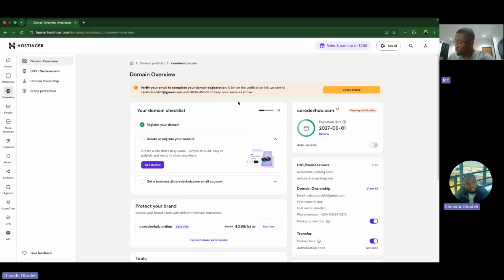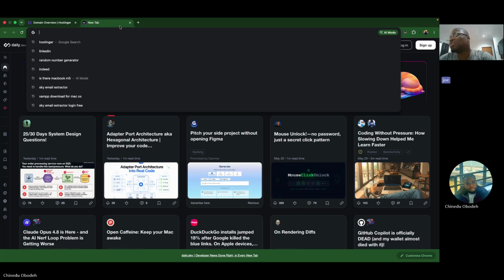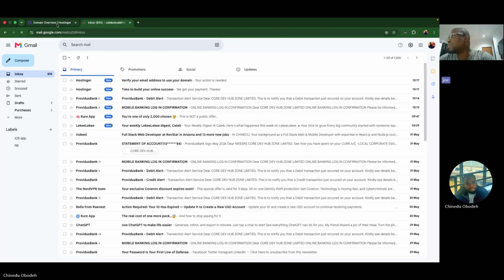So now I'll need to verify my email, because it's a new account. What do you mean by the host? What does the hosting do? Hosting is what will make your website live.